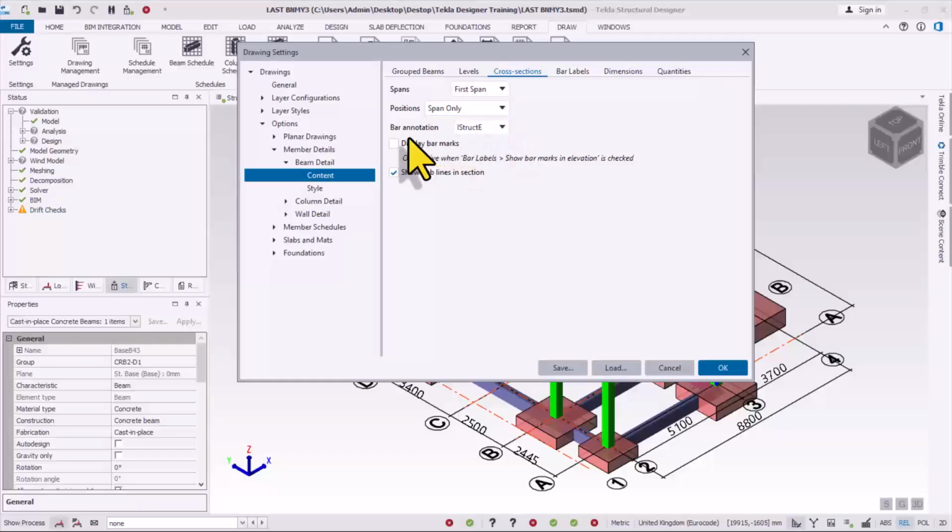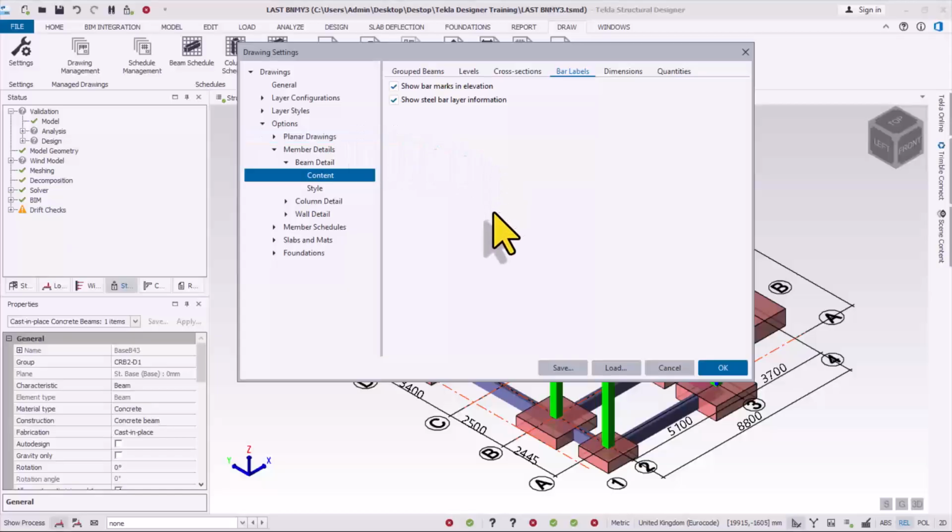All right, for the bar annotation, I will use standard instead of I struct. Okay, this is I struct, but I will use standard. All right, so this is very important. Display bar mark is important. You can check that as well. Come to the bar label. So this is the settings. This settings is very important. It's one of the challenges most designers have. Okay, so just follow this sequentially, and then you get it correct. All right, just the way I'm doing.